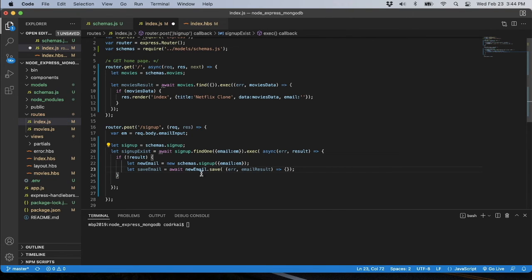So I'm going to wait and save it. You know, it's going to return back a result if you want to check for that to see if everything is saved okay or not, or there's an error. But I'm just doing it really simple right now. I'm just going to save it and move on.